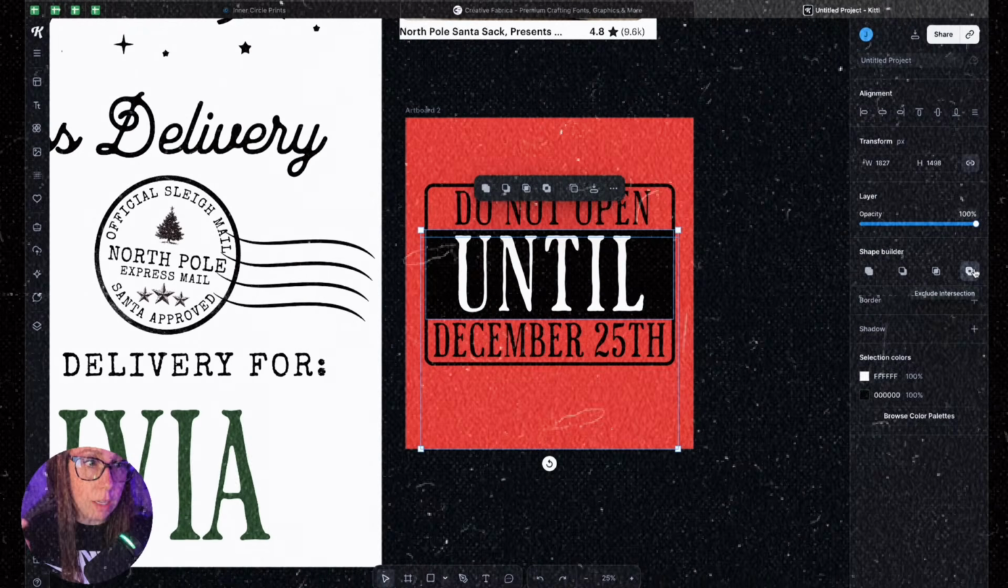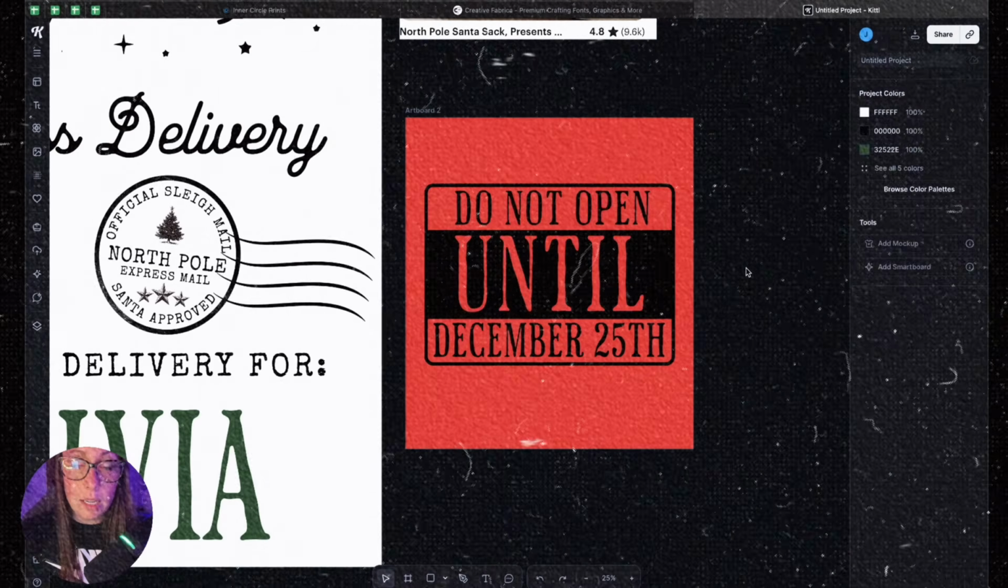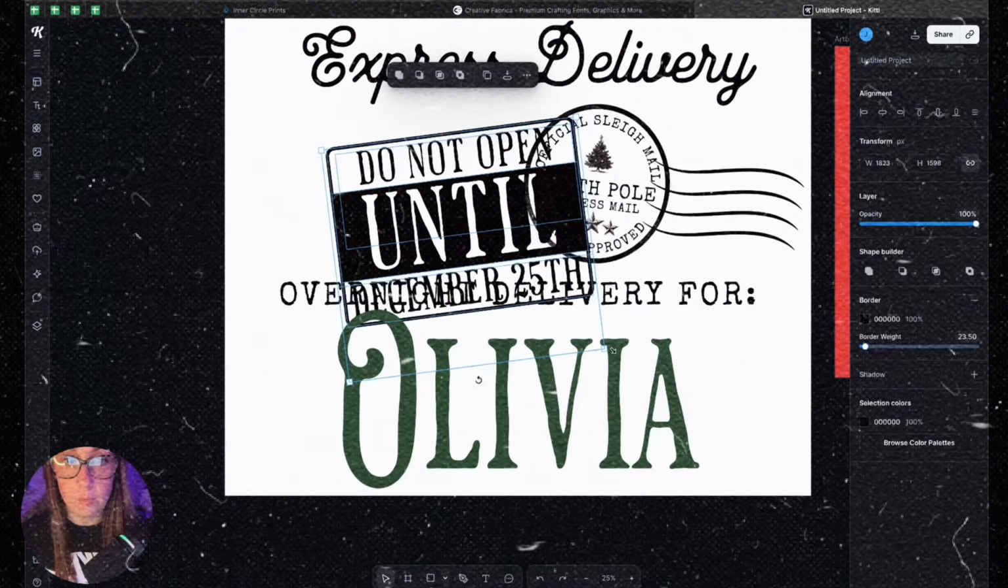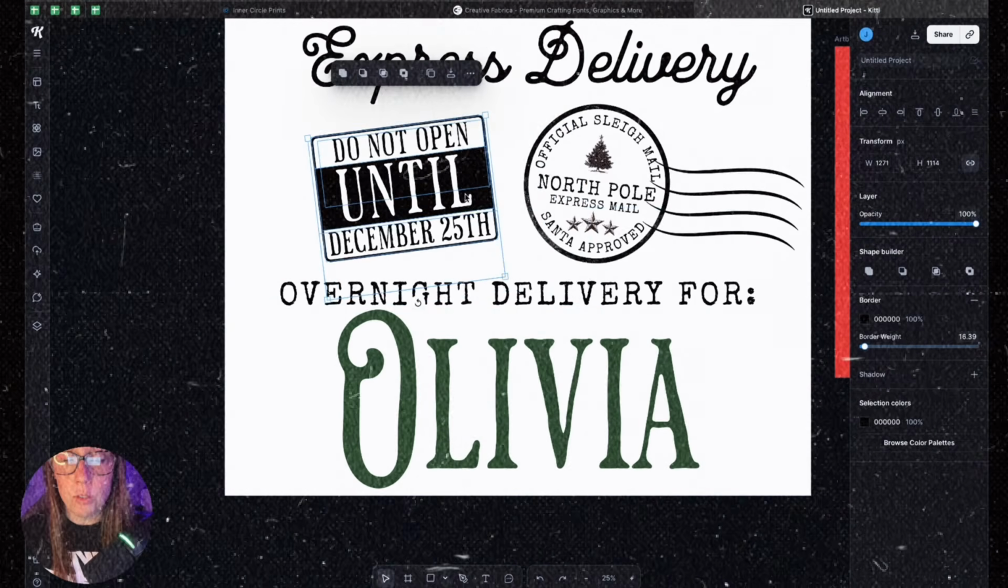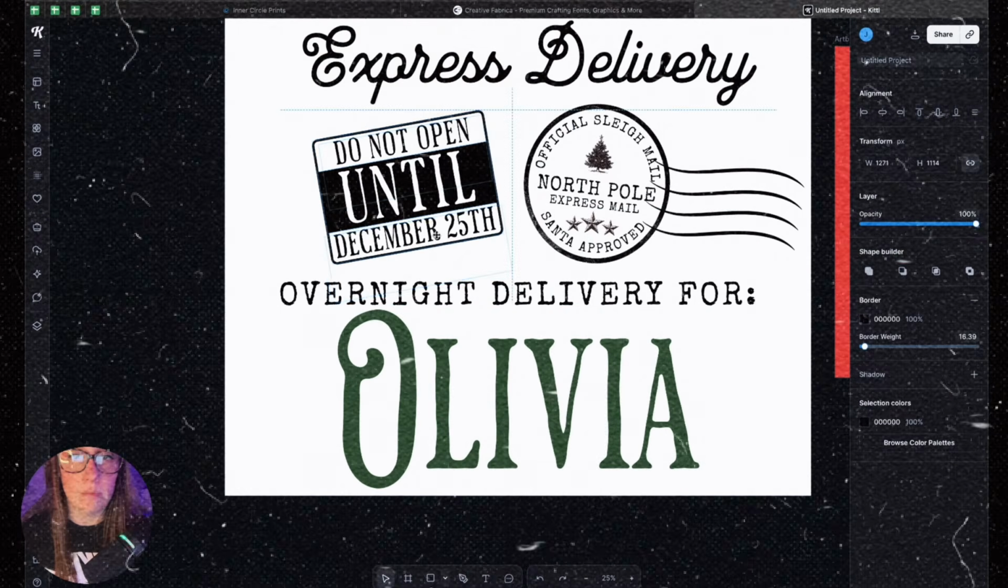I'm going to click on exclude intersection. Yes, and it cuts out the text. That is awesome. I am so excited about that. I used to have to go to Adobe Illustrator to do that, and it was a whole thing.